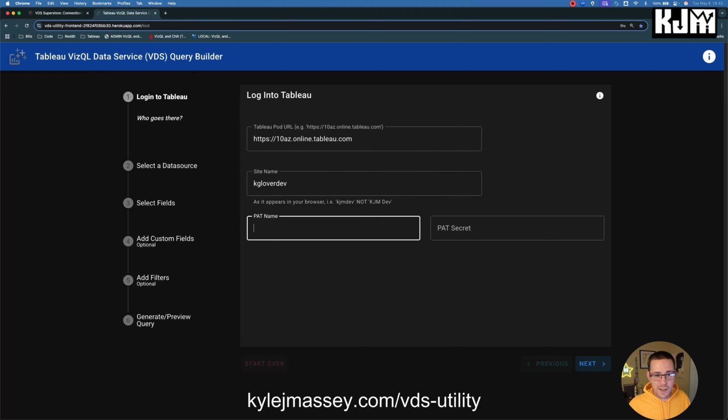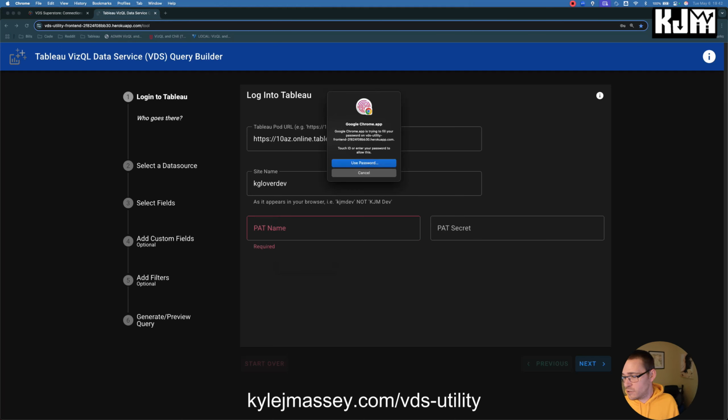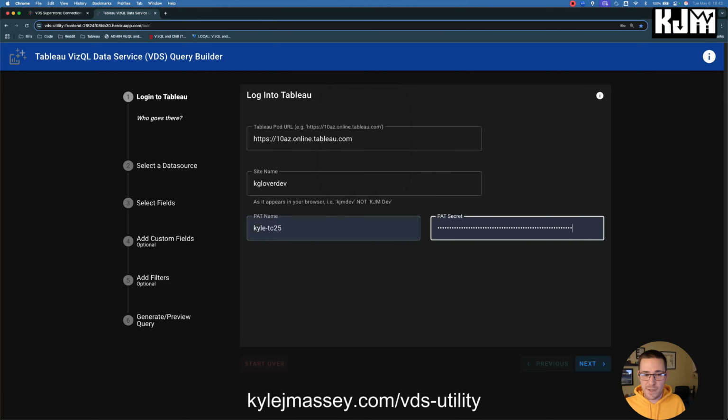I do want to call out that nothing in terms of credentials or data is being saved by this app. It's all just in your browser. But if you are more comfortable with running this locally, you click on the information icon in the top right, you can get the link to the GitHub repository and run this on your own.